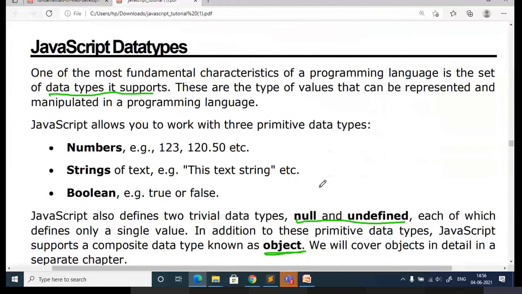Okay, so now move on to data types. What are the data types supported by JavaScript? Like all the different languages support data types, here also JavaScript supports different data types. It can be numbers, strings, boolean.